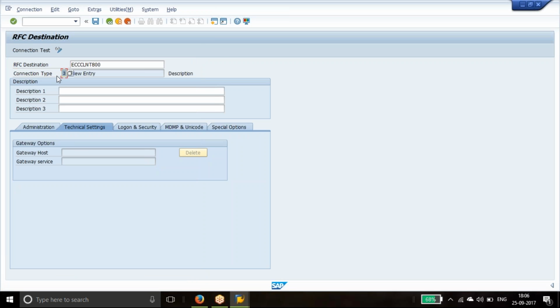Enter the description. Under the description, write client copy purpose for Harish. Then click on the save button.